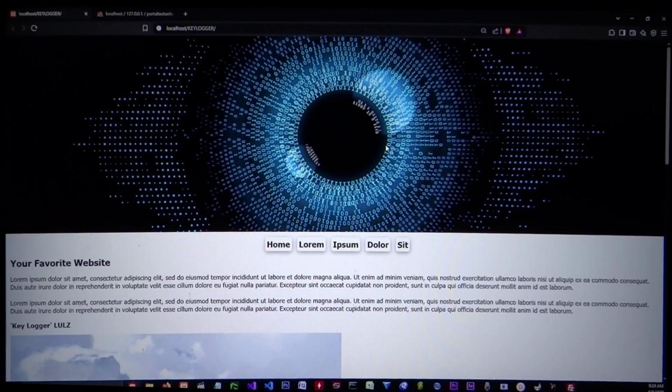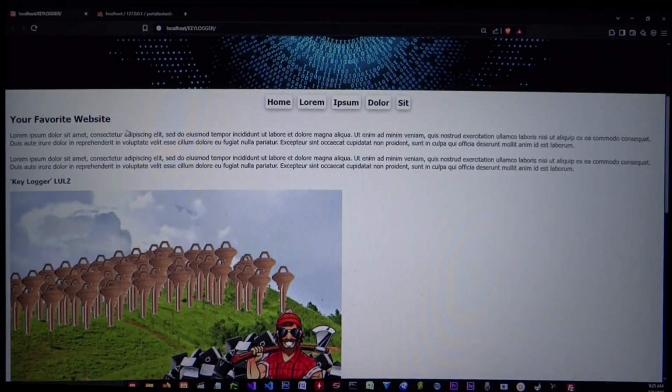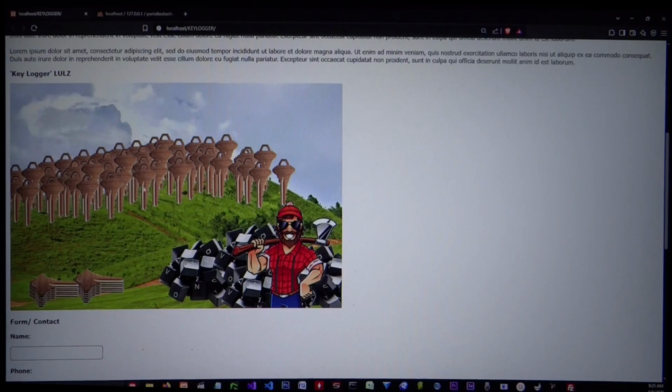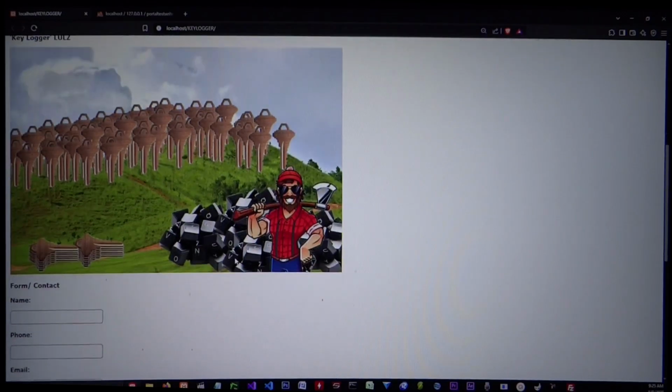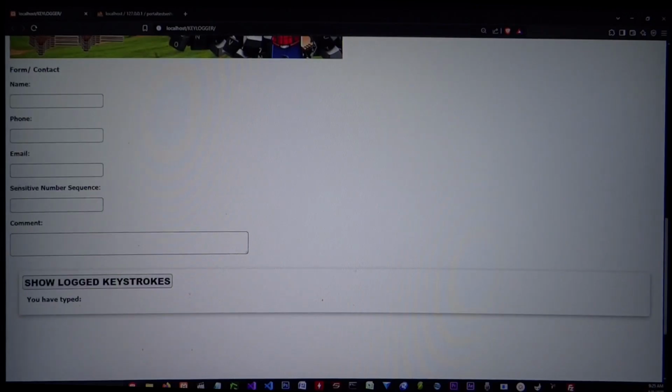I'm not going to go into great coding detail, but I'll give you an example of how easy it is to do. I built a mock website with some gibberish, lorem ipsum dolor, and a cheesy little keylogger picture I made. Then I have a basic, typical contact form that you might see on the internet, and a sensitive number sequence. You can use your imagination for what that would be for.